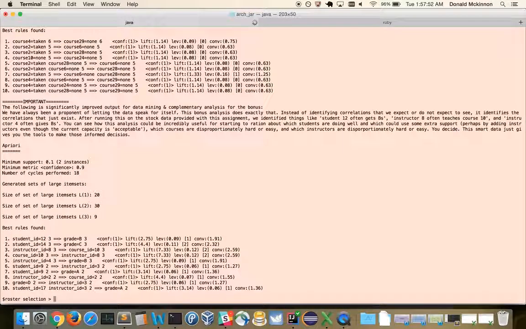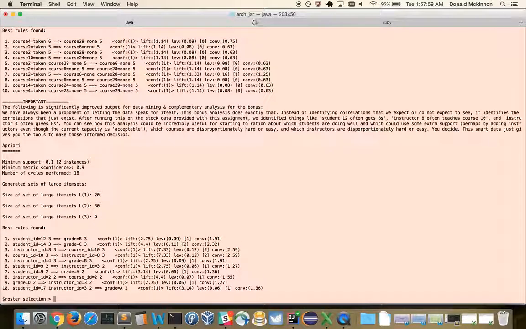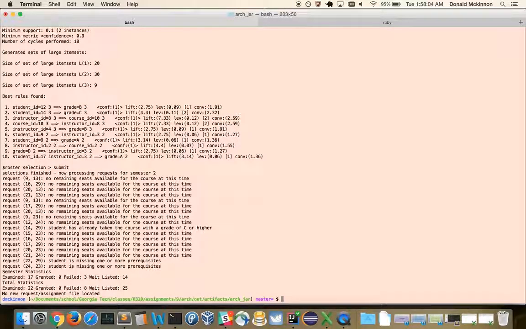So if I go back to initial, and then let's say I submit once, and then I submit twice, and then I quit, and then I resume. Resume should work, but if I submit one more time, it's going to tell me that no new files or requests are located. It's going to exit out.